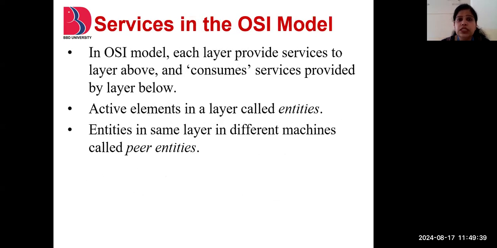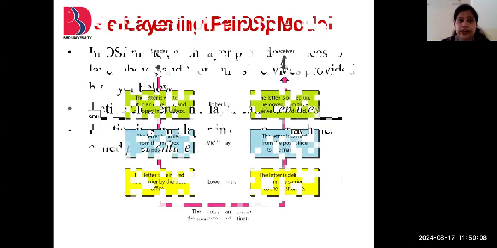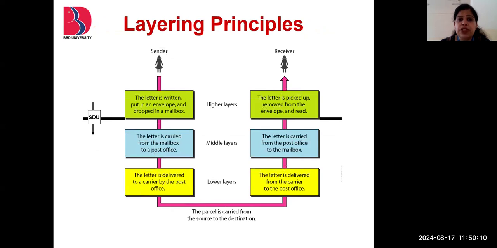Now, the services in the OSI model. In the OSI model, each layer provides a specific function to the layer present above it, and it also consumes the services provided by the layer below it. The active elements in a layer are called entities, and these entities in the same layer in different machines are called peer entities. So next we will discuss why we require this layering in the model.